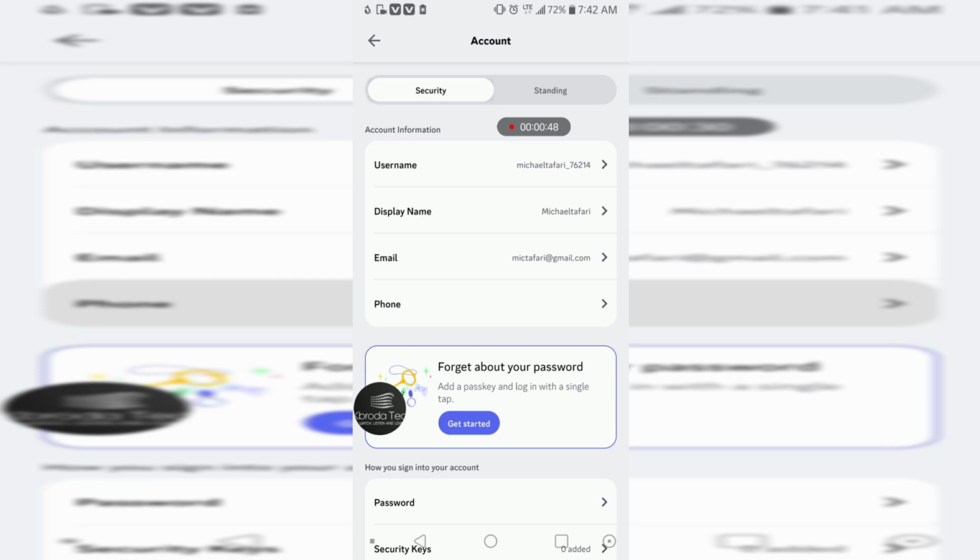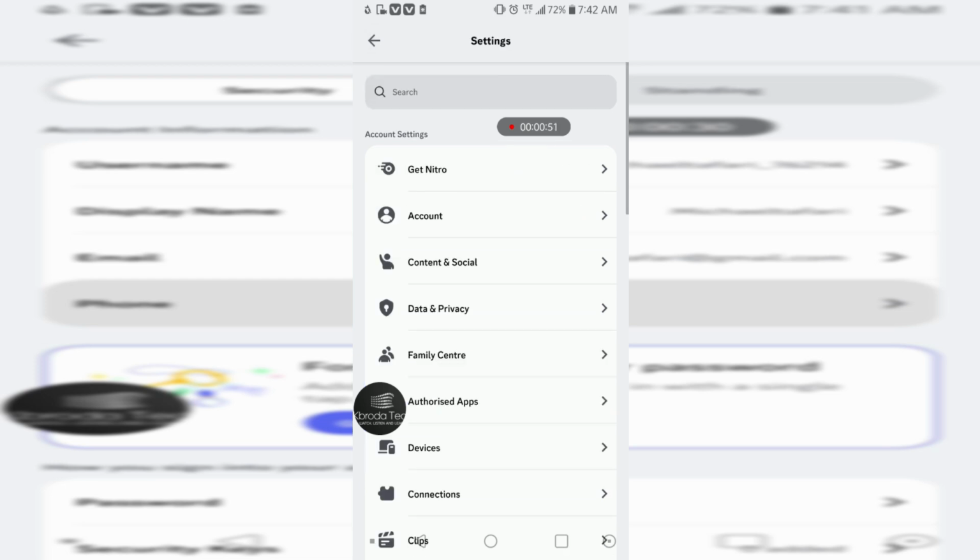So that's it. It's very, very simple and easy. So that's it on how you can add a phone number or an email to your Discord account.